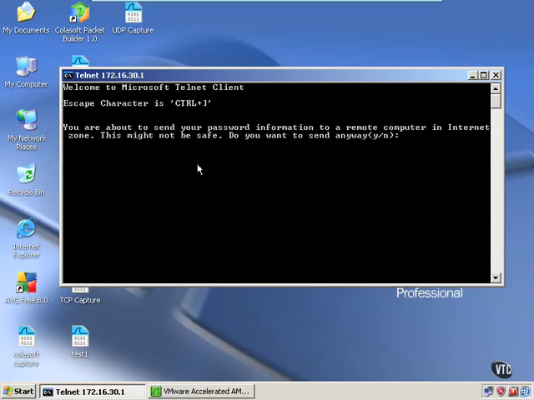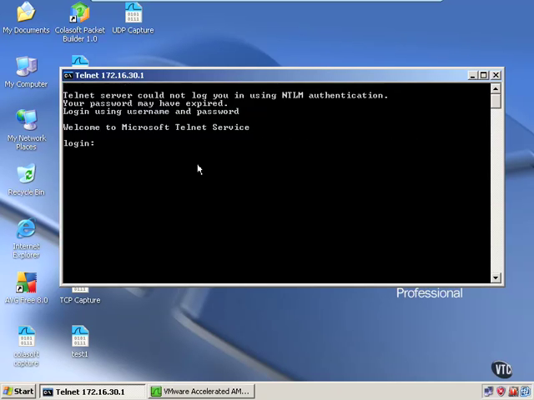Notice the banner it gives me, the Microsoft Telnet client. It tells me that you're about to send your password information to a remote computer in internet zone. This might not be safe. Do you want to send anyway? Well, yes, I do. Okay. Now it's asking me to put in a username and password. It tried at first to use pass-through authentication using the password and username that I'm currently using on the network, but that didn't work.